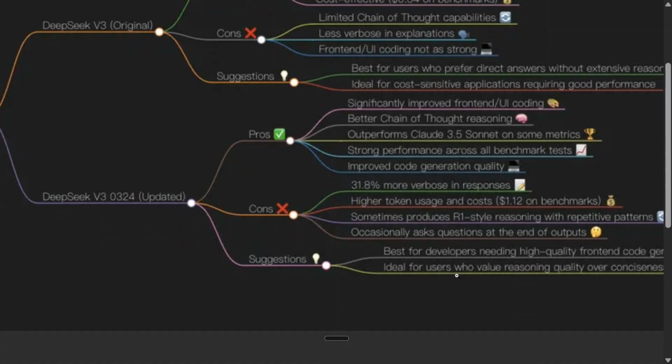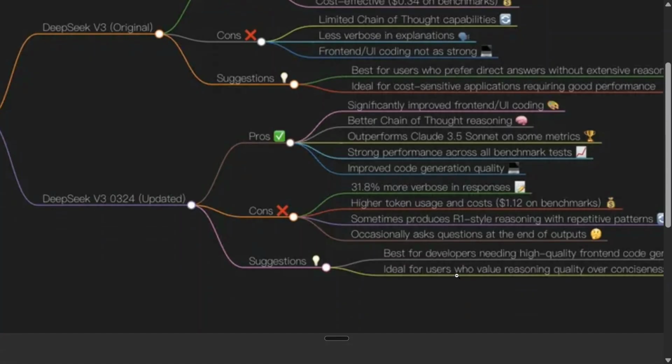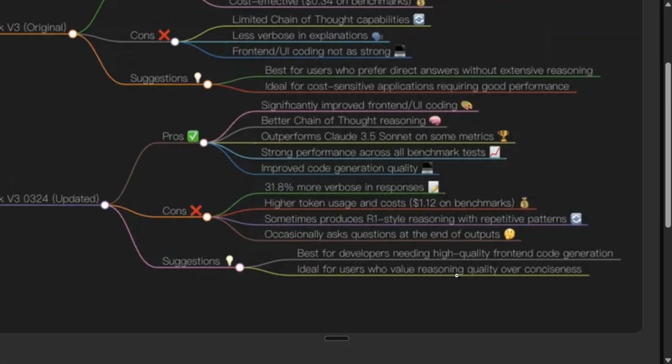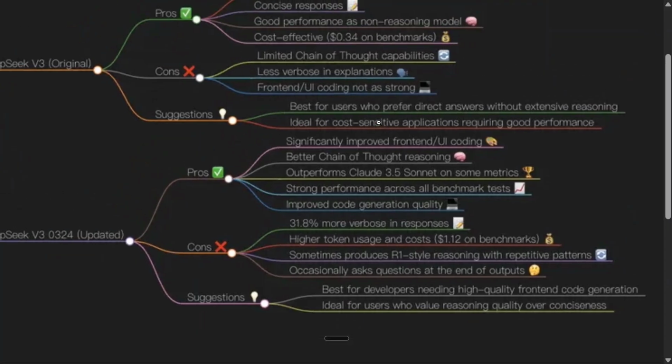No official benchmarks have been released talking about when you should be using it. DeepSeek V3-0324 should be used for high quality front end tasks, that's for sure, and when you want better quality over conciseness. While the older DeepSeek V3 model is ideal for cost sensitive applications and best for users who want direct answers, who don't require extensive reasoning.